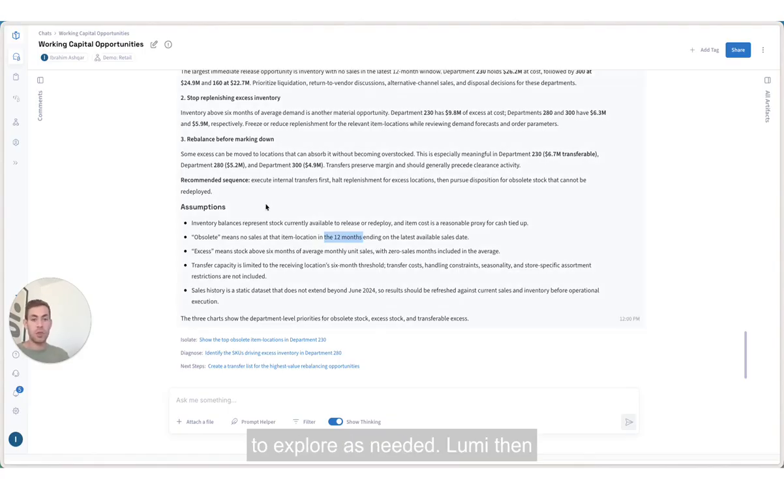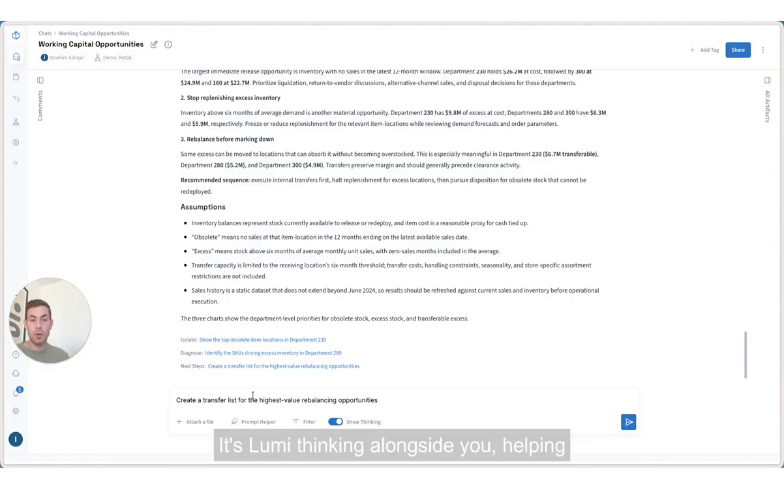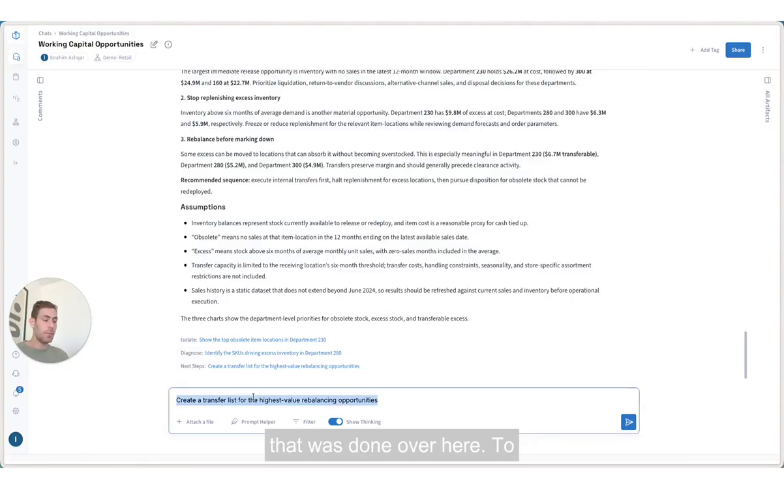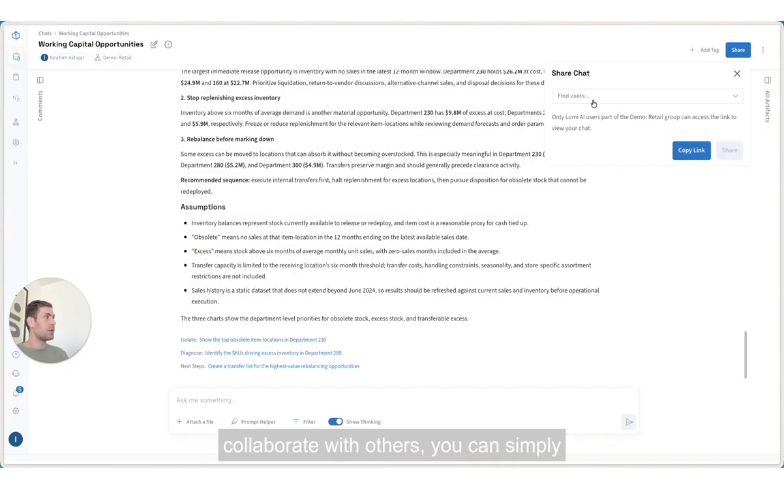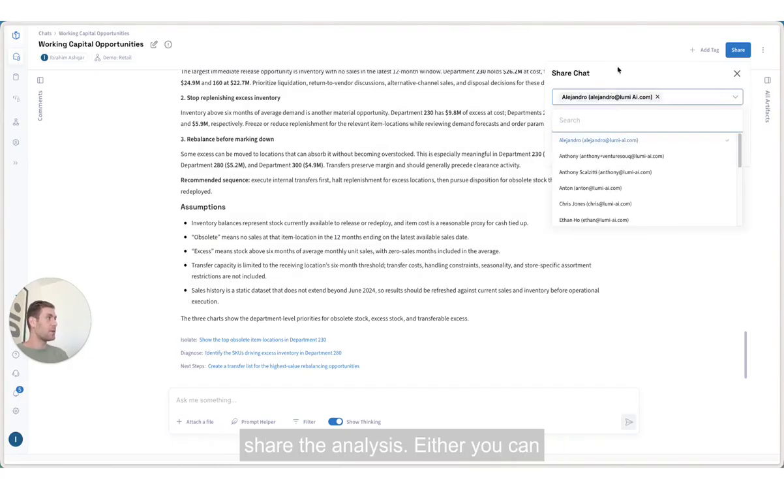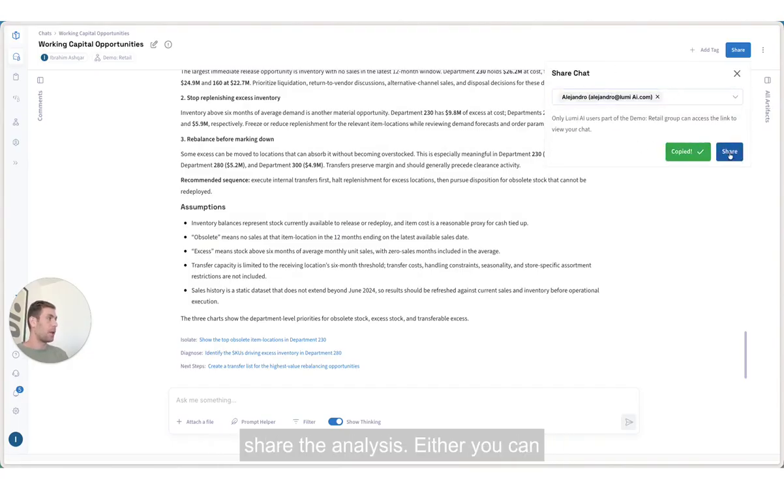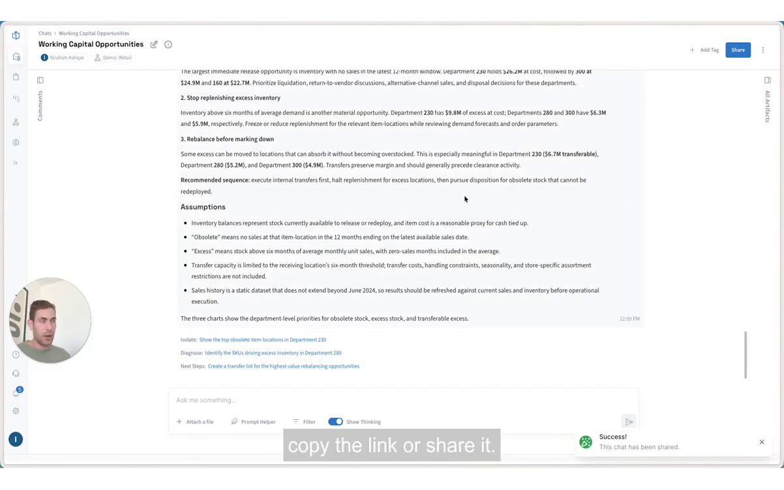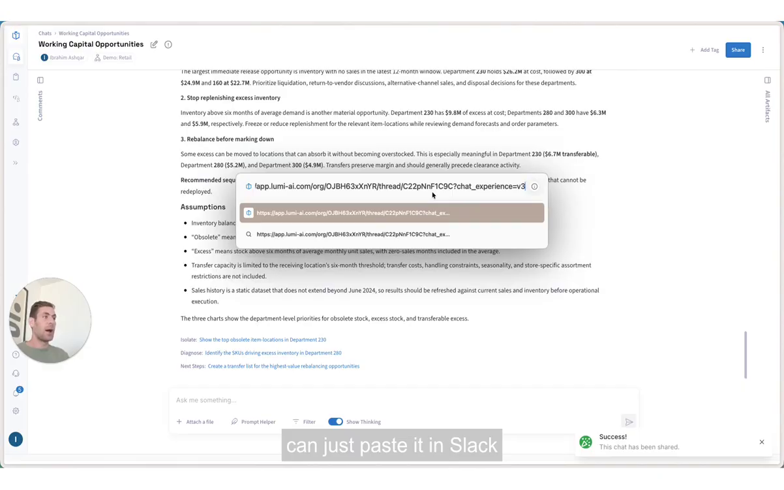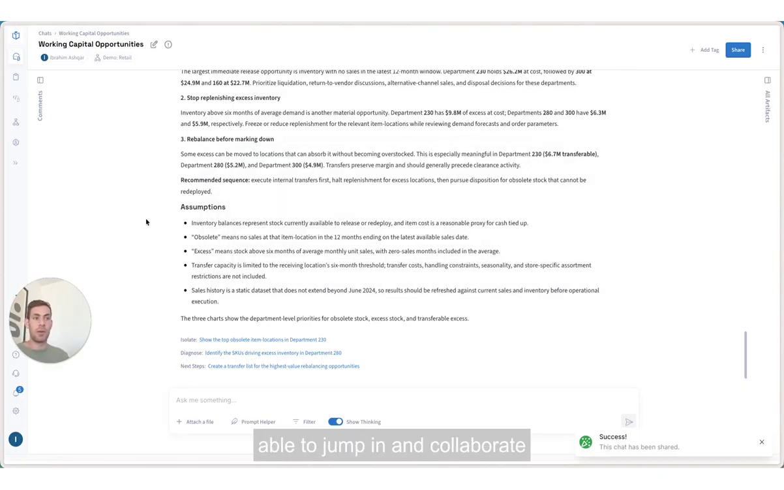Lumi then finally shows you and provides you with a list of recommended follow-ups. So it's Lumi thinking alongside you, helping you figure out what the next best step is given the analysis that was done over here. To collaborate with others, you can simply share the analysis. Either you can copy the link or share it. When you copy the link, you can just paste it in Slack or Microsoft Teams, and they'll be able to jump in and collaborate together.